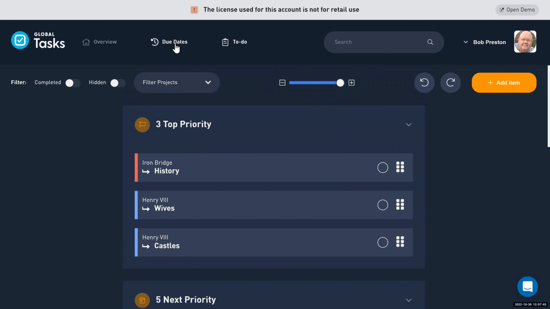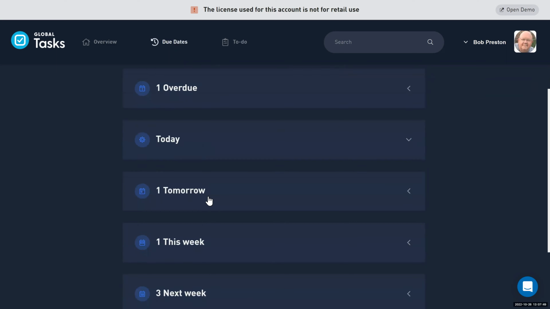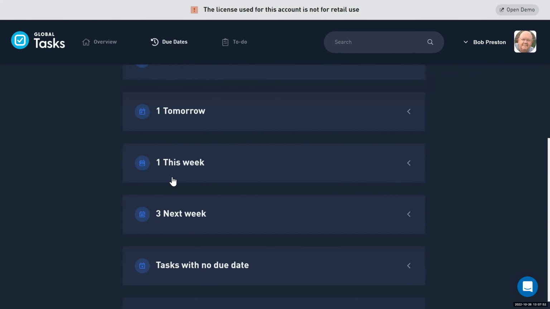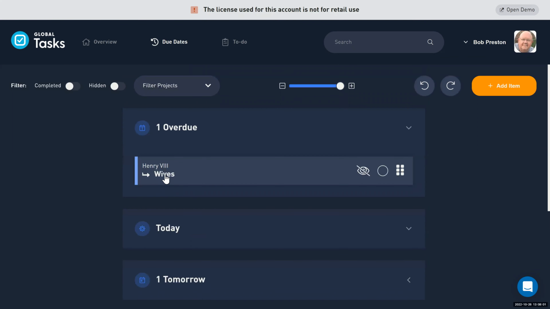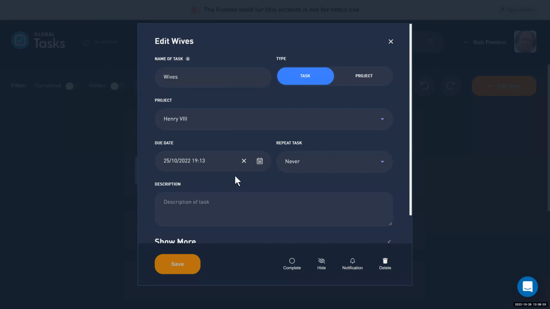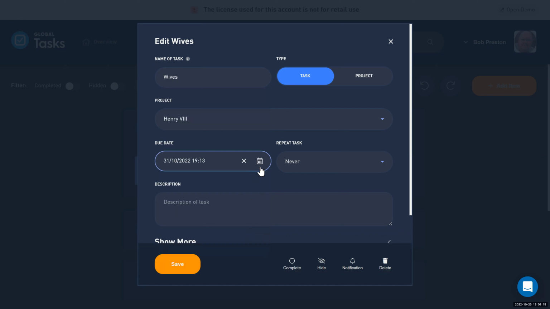Now we've got your due dates as well. Oh, I've got one overdue. I'm not a naughty boy. I never complete these, but I've got one overdue task. I've got one due tomorrow and one later this week. So I've got quite a light week this week. Then I've got 3 pieces of work next week. To address that overdue, all I've got to do is click on Henry VIII's wives, click on the little calendar, and then it's only a day overdue, so I'm not too bad. But if I think, well, I'm going to give myself until next Monday, so I'll reset that date.